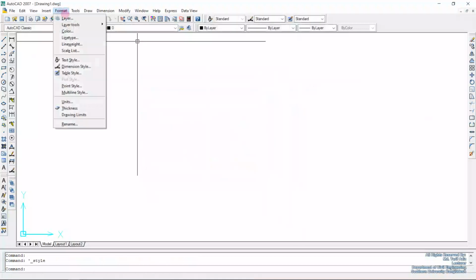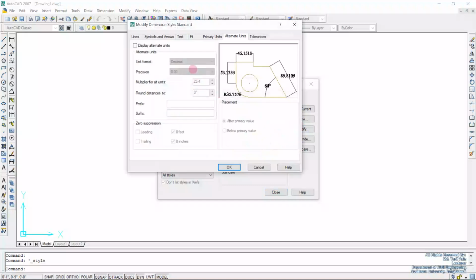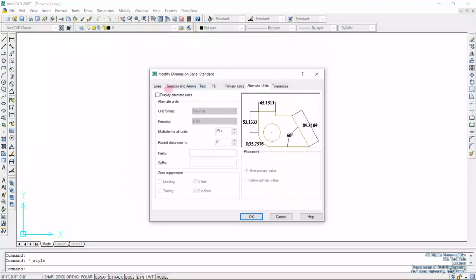Again go to the format option, then go to dimension style. So this dimension style is actually what our drawing is going to show us whenever we are drawing. So there is a preview of the drawing, so just press on modify. So after clicking on modify, you can see this kind of options like lines, symbols and arrows, text, then primary units, alternate units, tolerances. These are the options there.